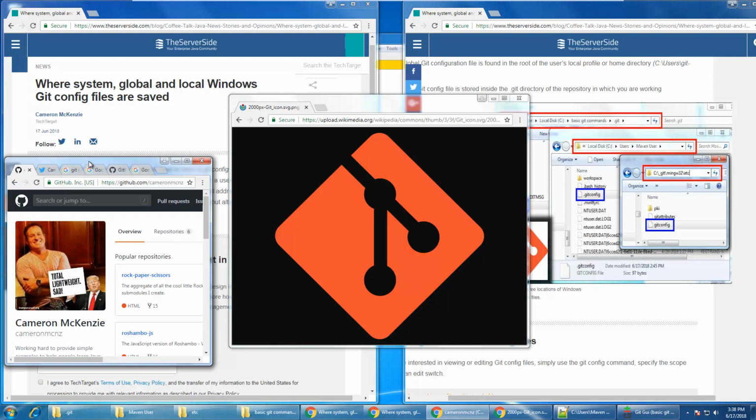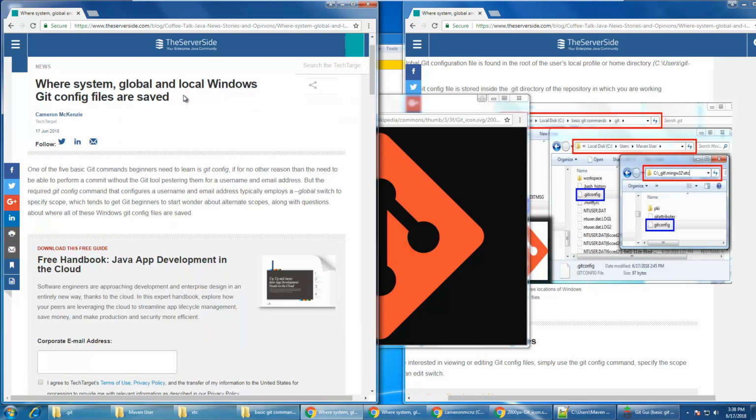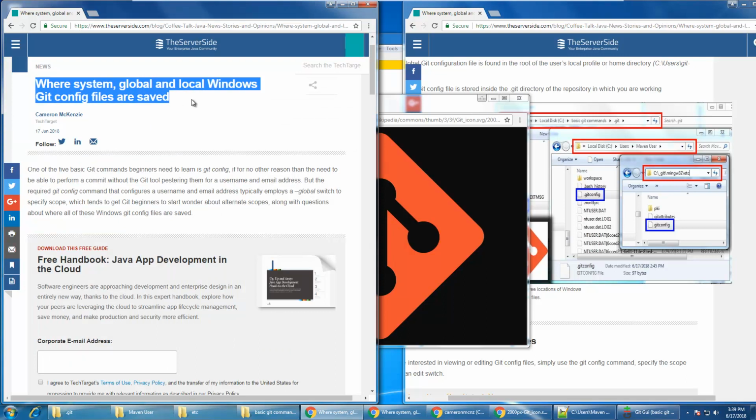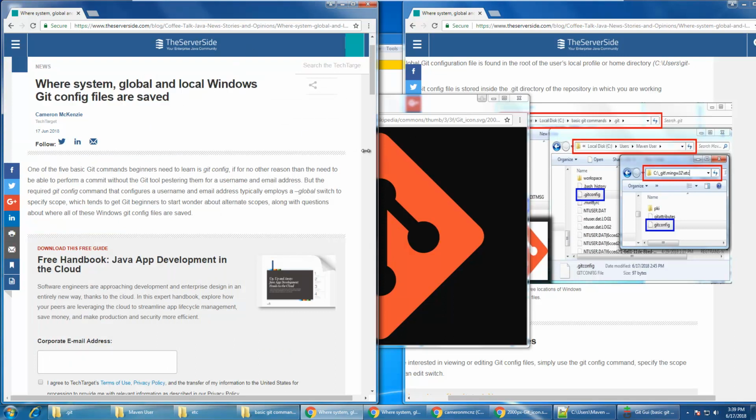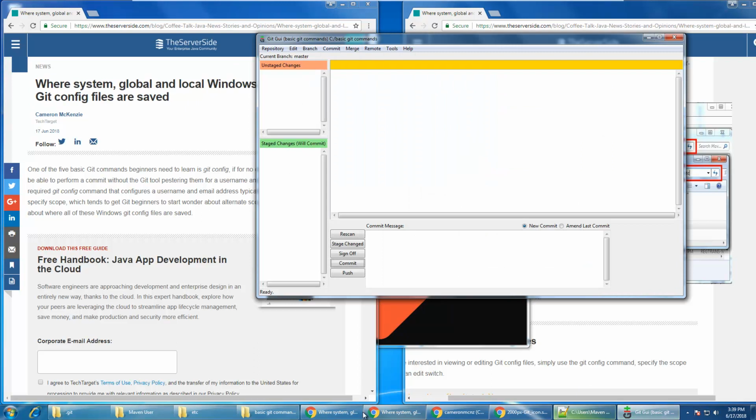Hi, I'm Cameron McKenzie, and I wrote a little article on where system, global, and local Windows Git config files are saved. And I actually just wanted to take you through that process.